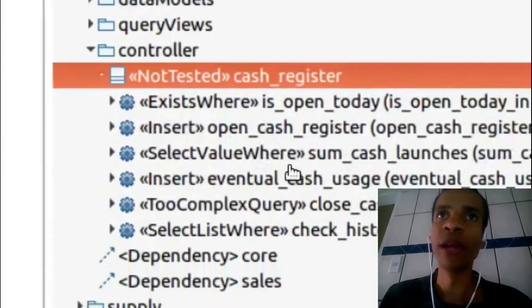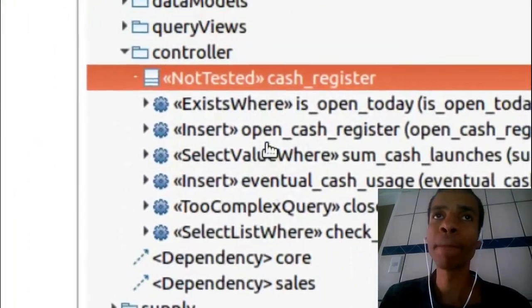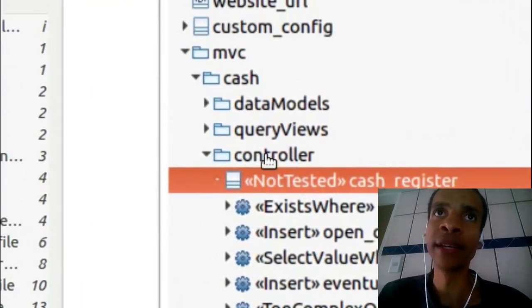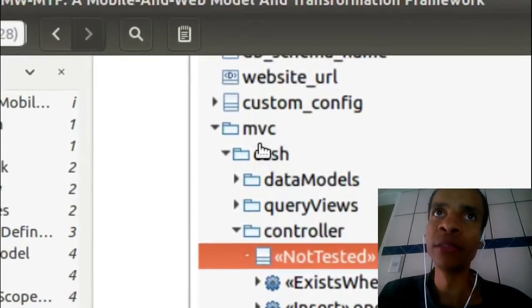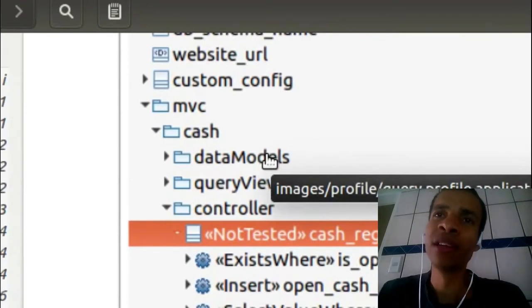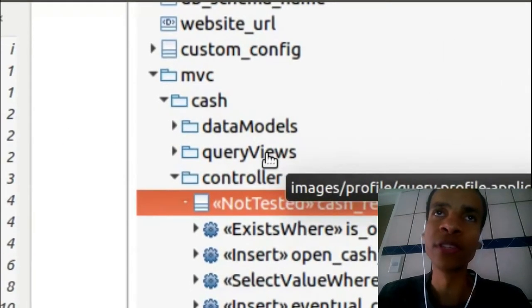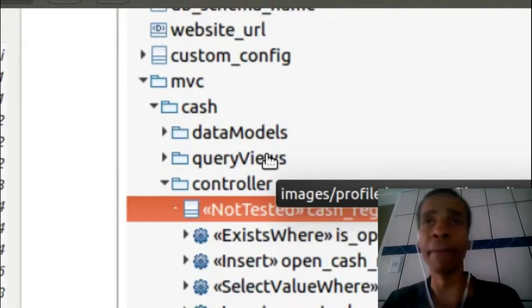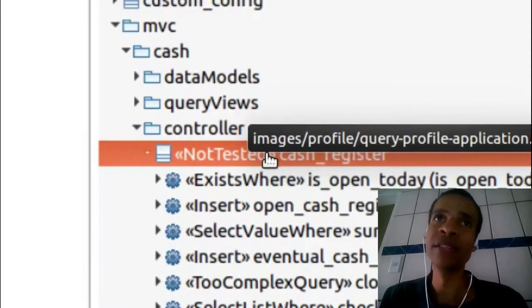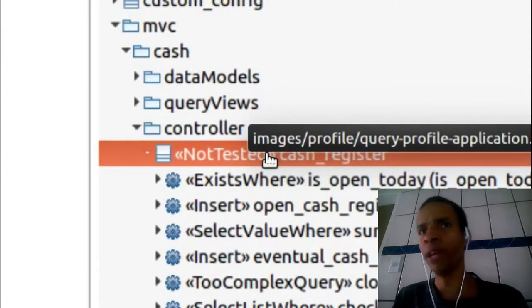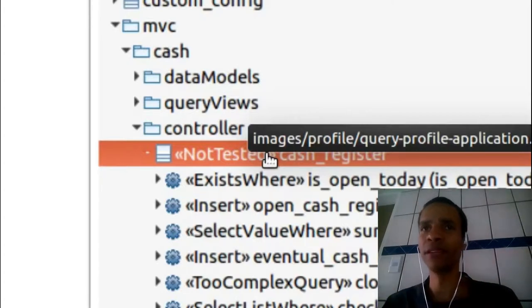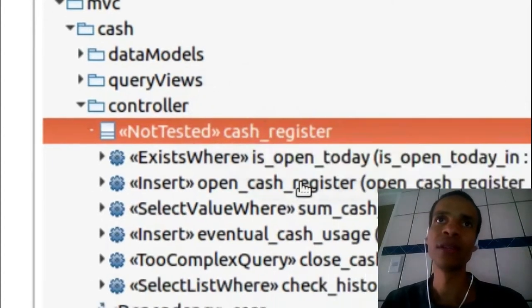Let's see, this is the query, okay, the query profile applied to a class. Okay, I have a class here, it's a controller, it's in the MVC package, so I have models. From the models, I'm going to generate the databases. From views, I generate forms, because a view may have more than one model. Okay, and I have the controller. The controller is representing some kind of behavior, but it's not the behavior itself, because the behavior is the business.